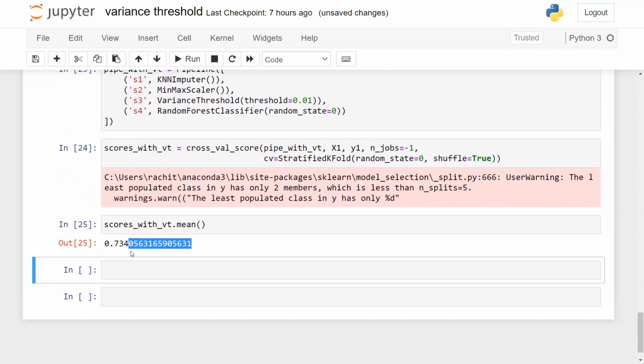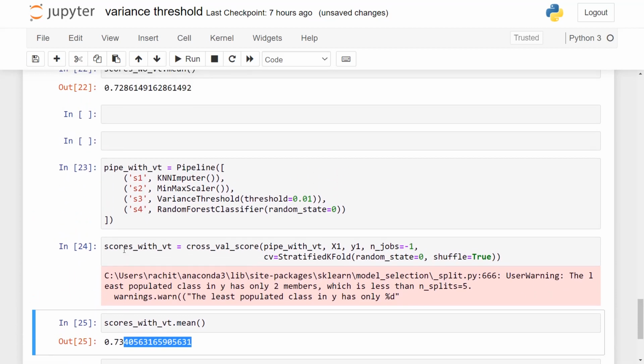So we get a mean score of 73.4. So you see, by removing 125 redundant columns, we are able to increase our prediction accuracy by, if not a huge amount, at least a little amount. So this is all about variance threshold, and you should seriously consider this option if you have, say, hundreds or thousands of columns, and possibly not all the columns will be informative. So we can weed out the non-informative columns using this quick and dirty method.